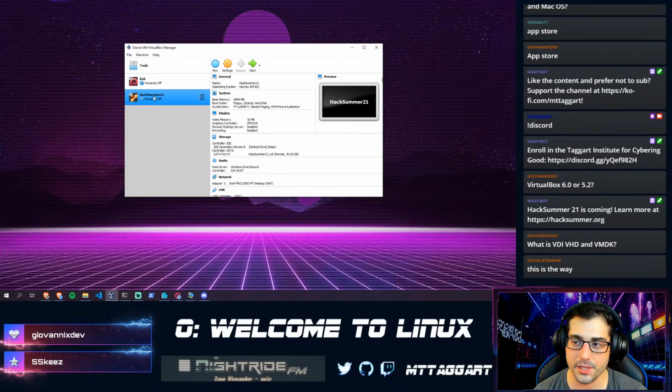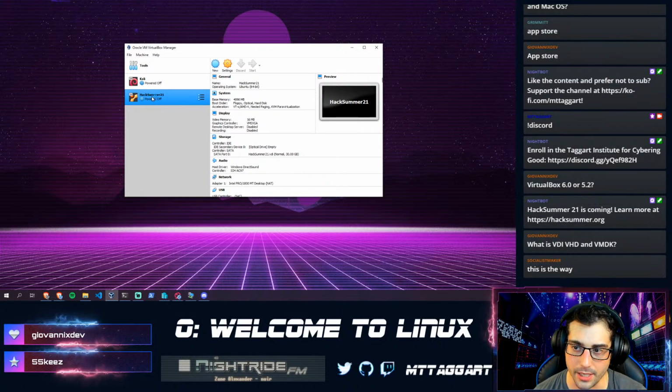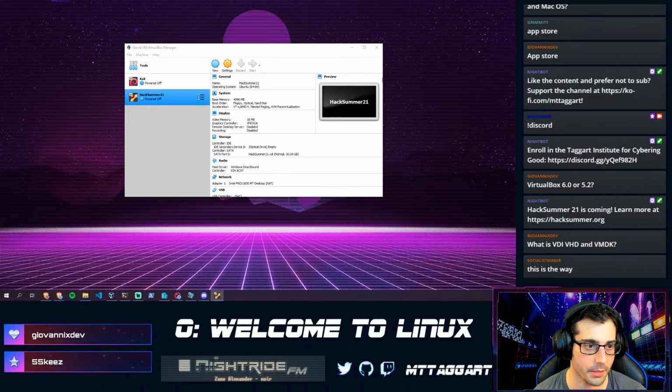All right, let's power this thing on and get this thing working. So make sure that you have that ubuntu.iso file ready and you know where it is on your computer, because we're going to be pointing this thing to it. I can double click to start it or just click the start button. Either way, I'm going to be starting my virtual machine.